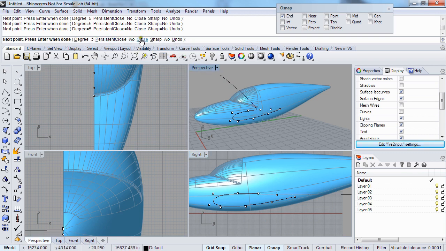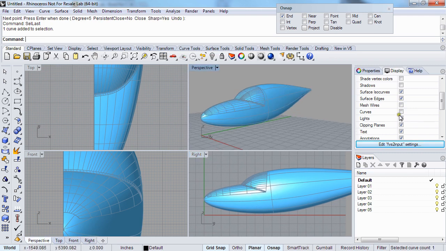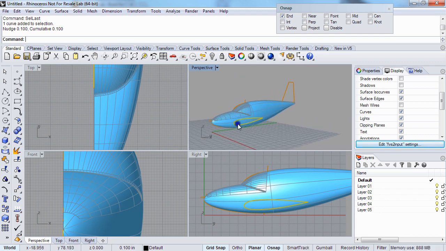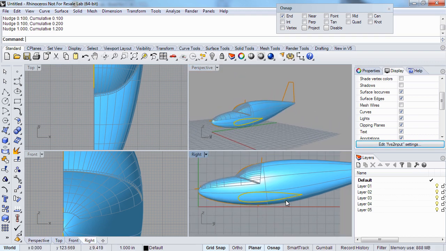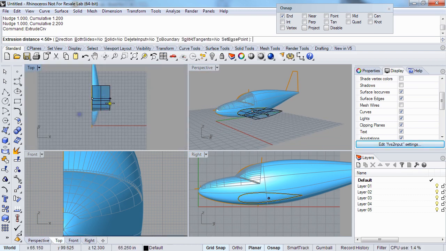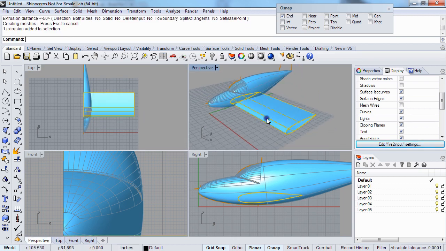Now, what I'm going to do here, let's see, let's set sharp to yes. Oh, let me turn the curves back on in my view mode. That'd be good to know. Good to be able to see that. So that's what they call your root chord, the wing here. And I'm going to take it and extrude it out like so.